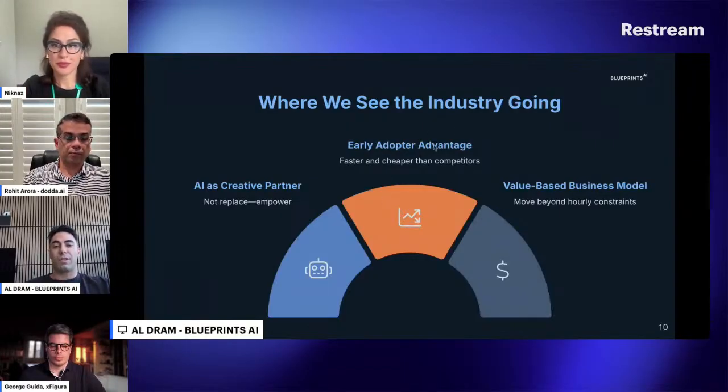What it gives the early adopters is that they can do the revisions faster. The process that used to take 3, 4, 5, 6 months, we've seen that they can do in a week or 2 weeks.